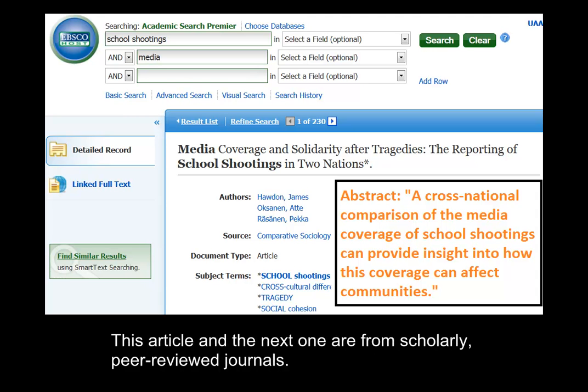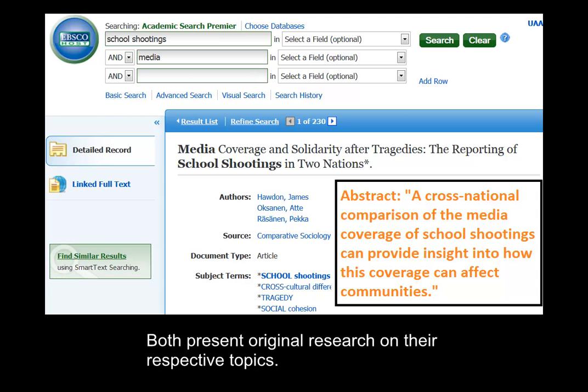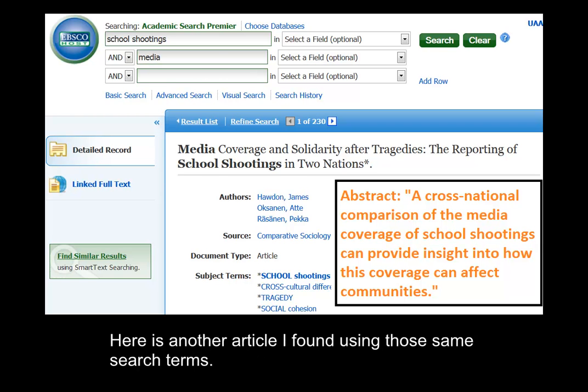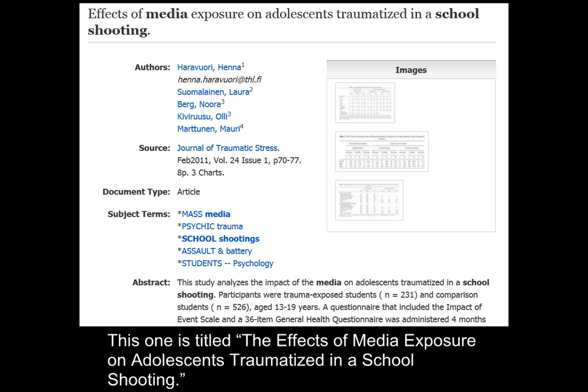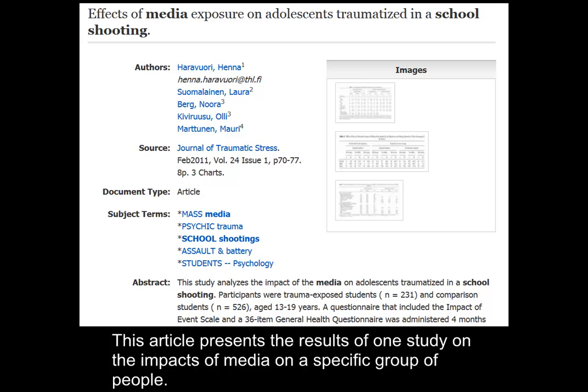This article and the next one are from scholarly, peer-reviewed journals. Both present original research on their respective topics. Here's another article I found using those same search terms. This one is titled The Effects of Media Exposure on Adolescents Traumatized in a School Shooting. This article presents the results of one study on the impacts of media on a specific group of people.